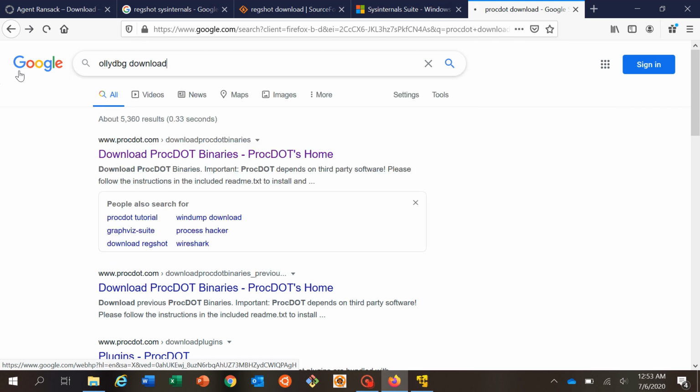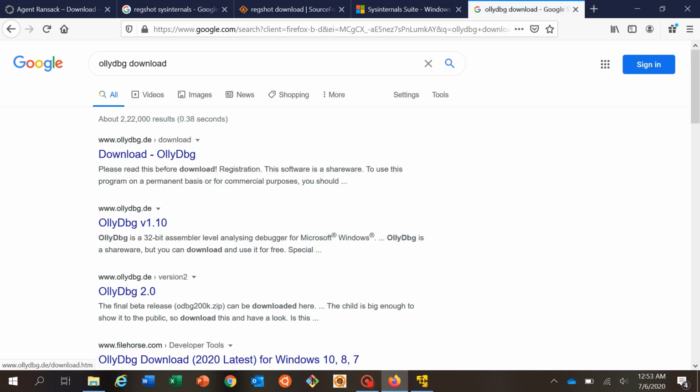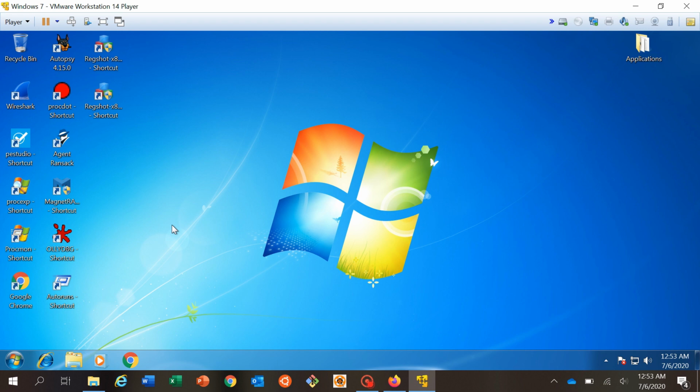OllyDbg download. So you can come here and download it. I will paste the link in the description, and you can download it from there.